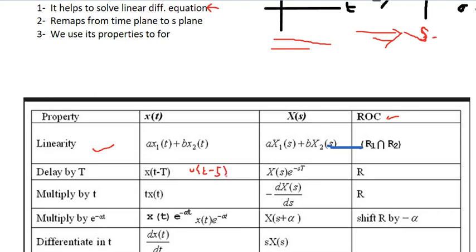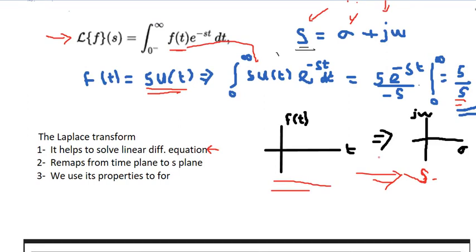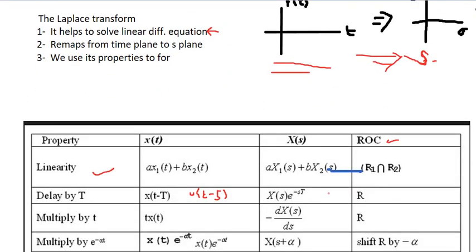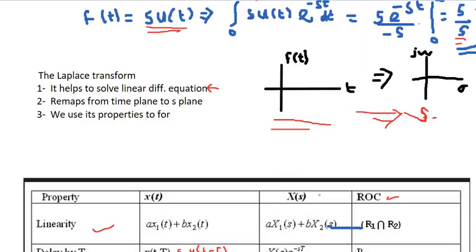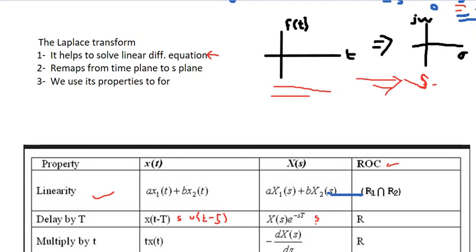then X(s) equals e to the minus s t0. So if we add the delay, if we put a 5 here, then the Laplace will be 5 over s times e to the minus 5s. We substitute the delay instead of this one here, minus 5s.